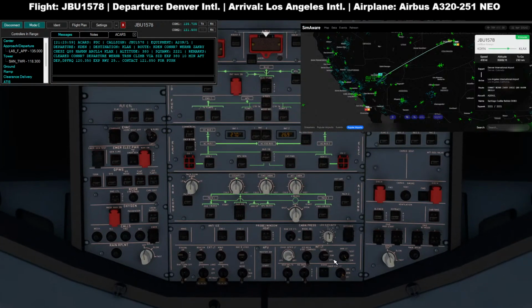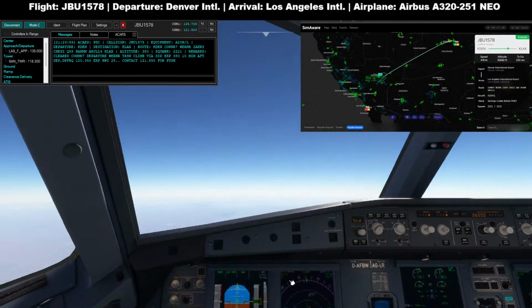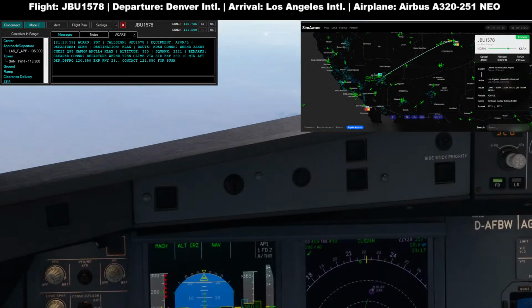Oh no, seatbelts are off. Yeah, I thought they were on. And I was like, all these people seated for so long.